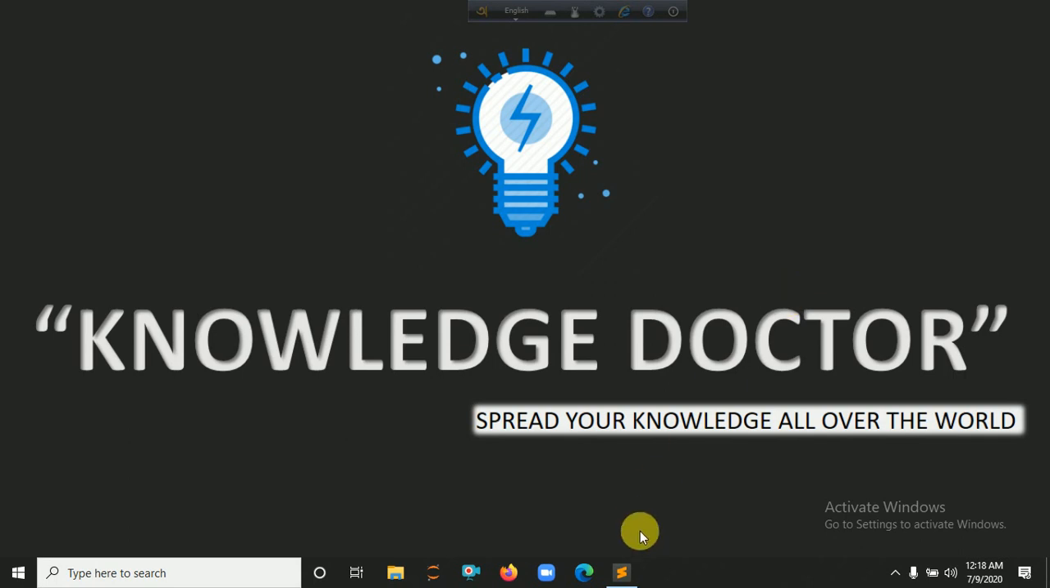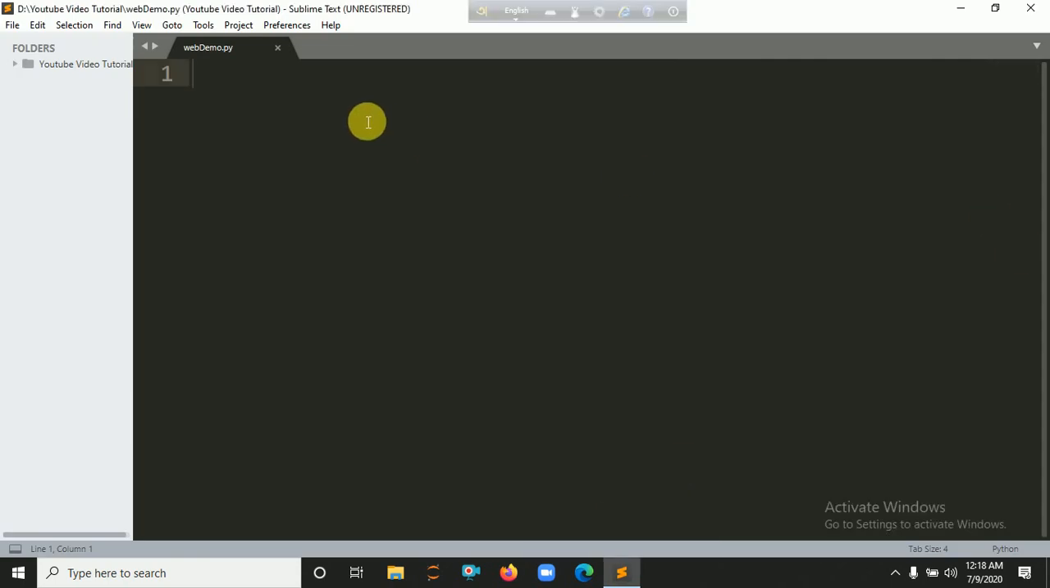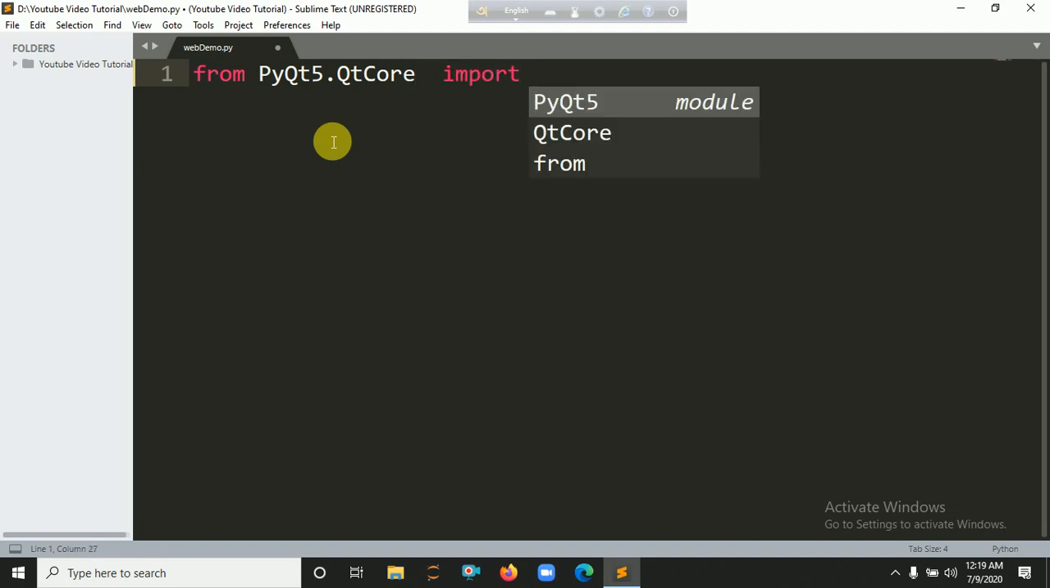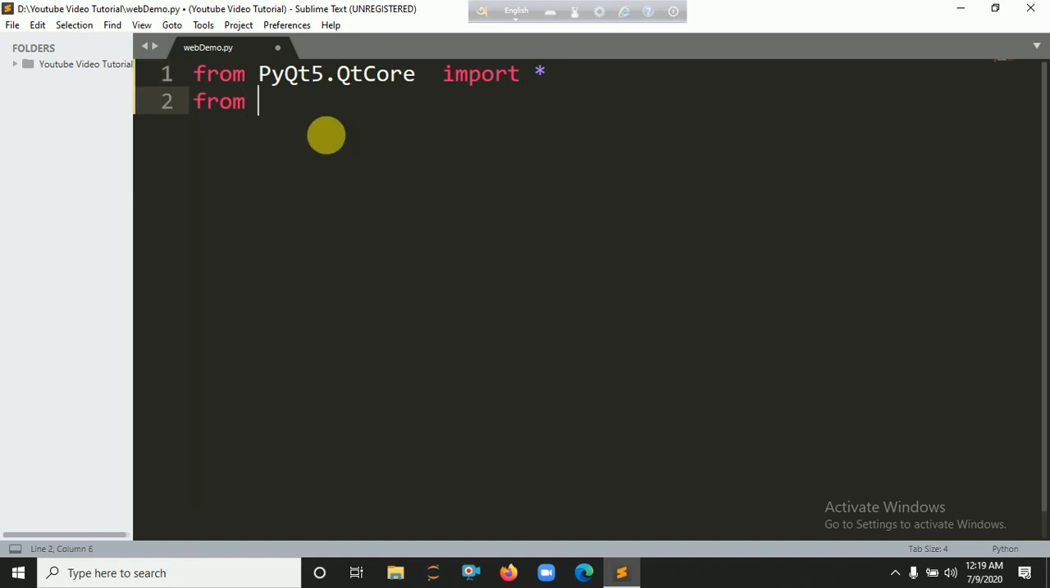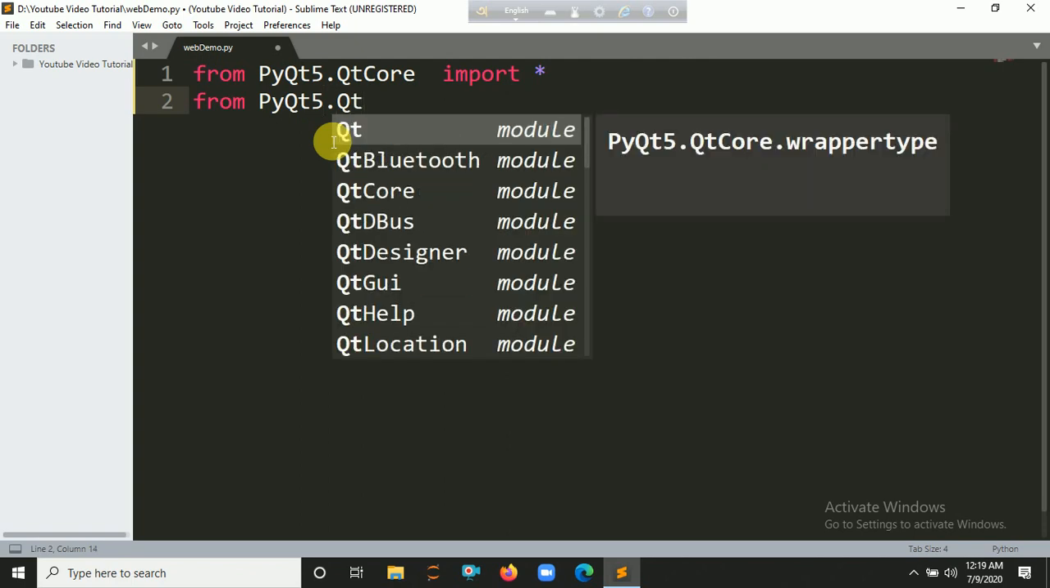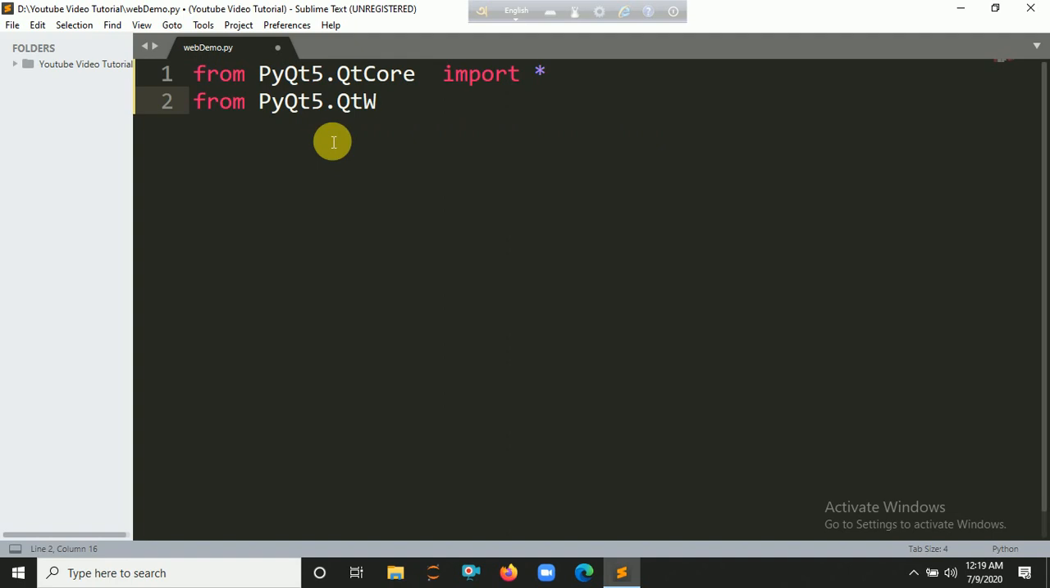I already created a file. The file name is webdemo.py, with the extension .py. Now I'm going to import from PyQt5.QtCore, importing all the classes and the library. Now from PyQt5.QtWidgets, I'm going to import all the library here.